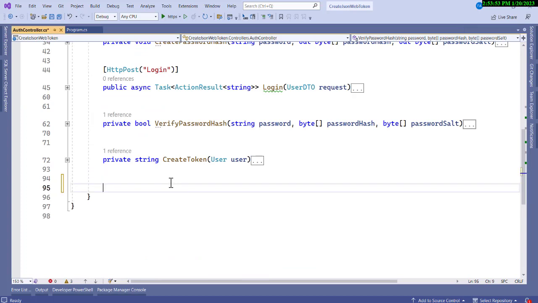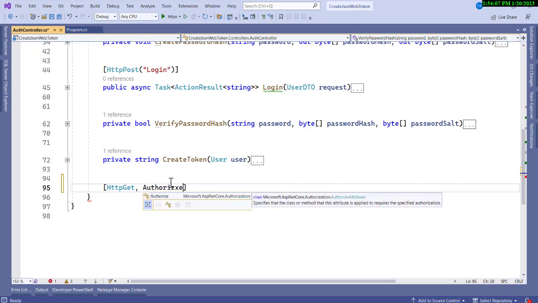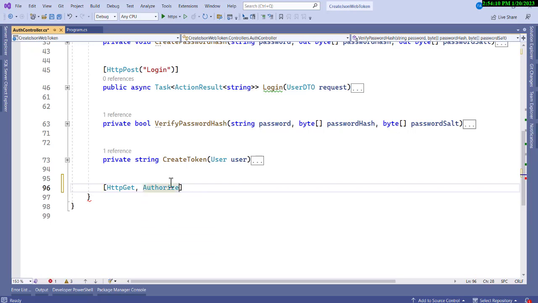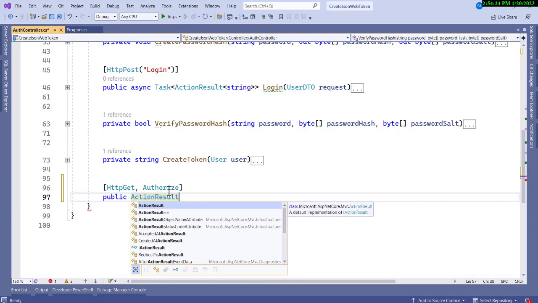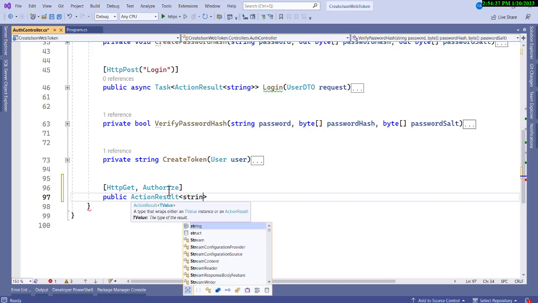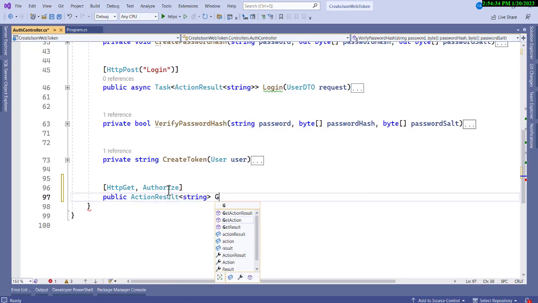Let's create an action method, and the name here is going to be Get. With this Get, we want to perform authorization. It means before you access this, you must have been registered. You must have an account with us before you can have access to this. Now, public ActionResult. With this action result, we want to return a string because we want to return the username and maybe the role. They are all strings, so we want to return a string over here. The name is, let's say, GetClaims.